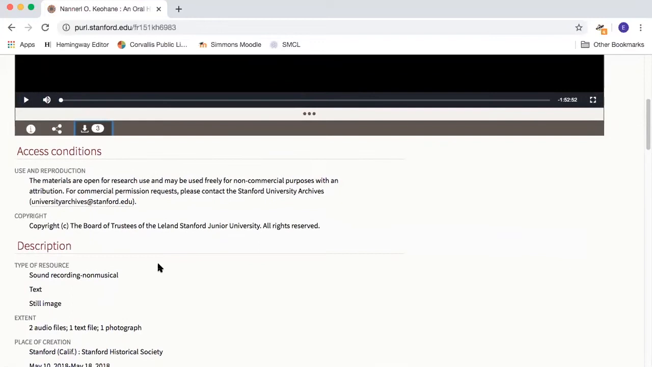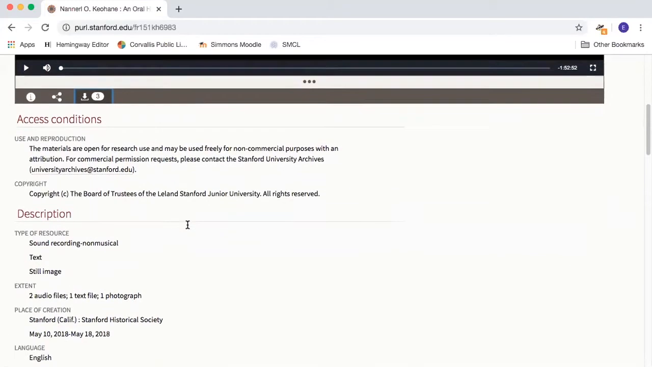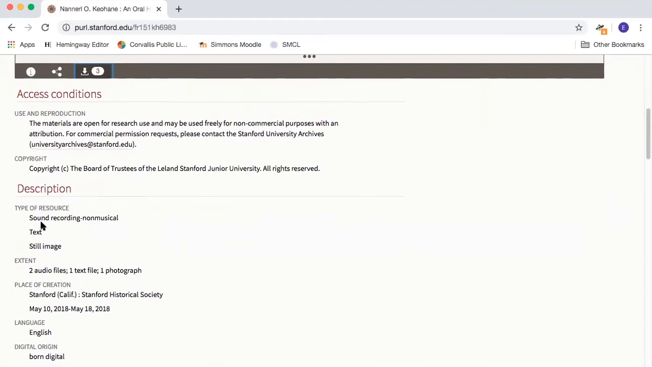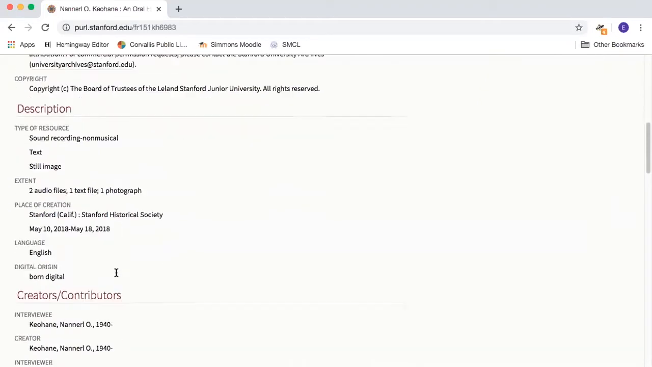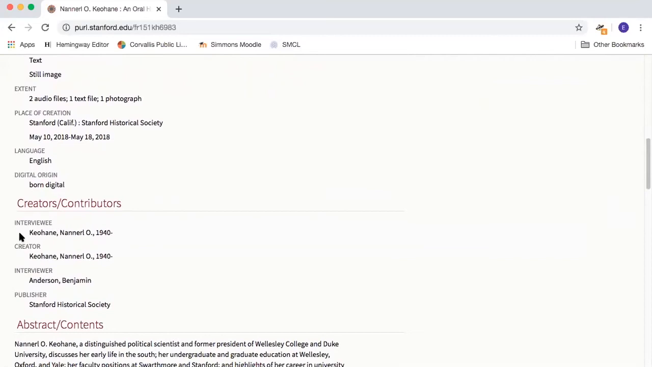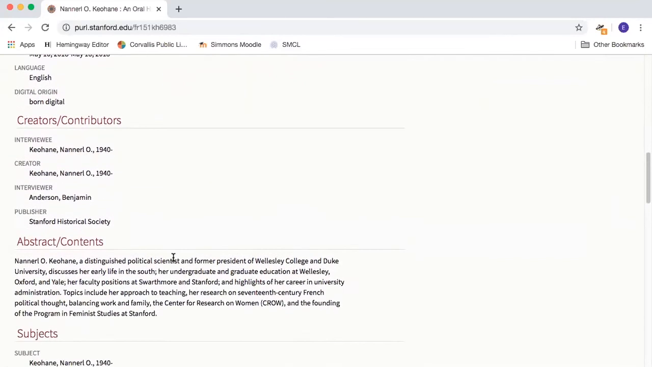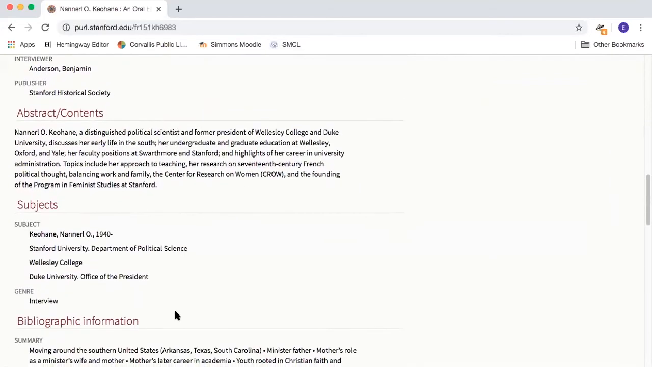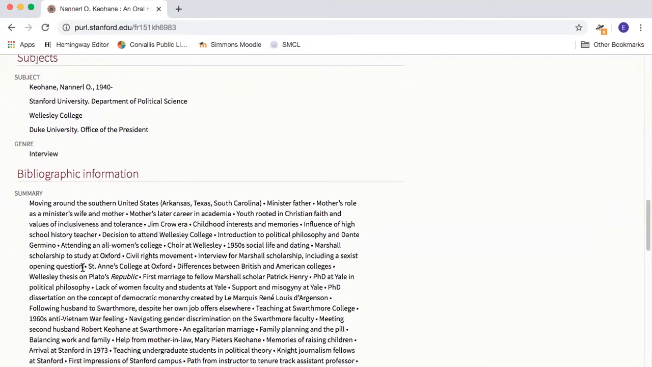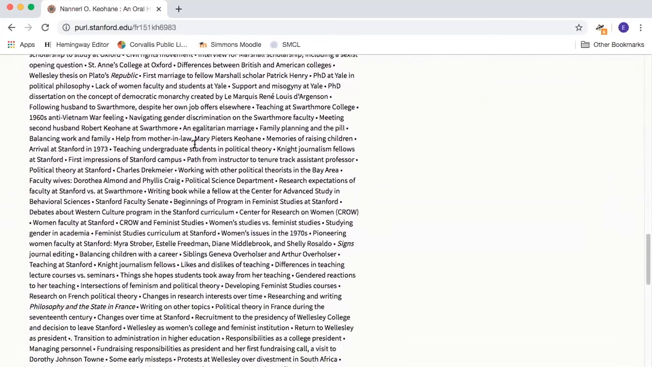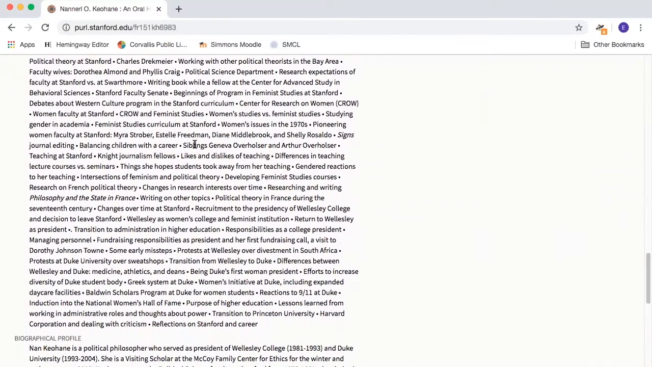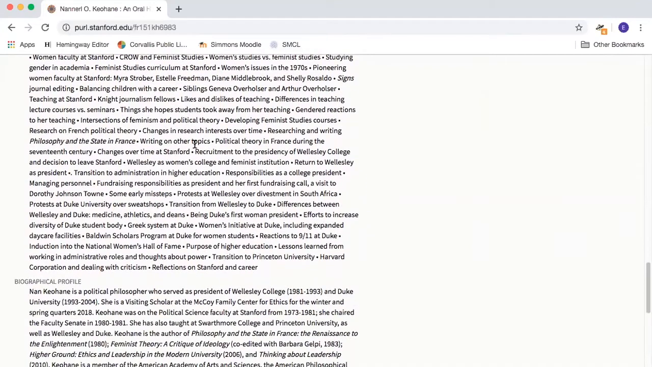Below the media player, you'll see access and conditions, which tell you what the rights are for the interview. You'll also see a description that describes what the interview holds. In this case, 2 audio files and a text file and a photograph. It'll also give you information about who is involved in creating the interview and a brief abstract of what the interview covers. You'll also see some subjects listed, and you'll see a big summary of all of the topics that were included in the interview to give you an idea of what you can look for.